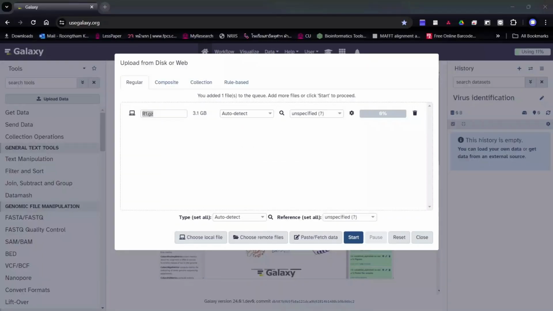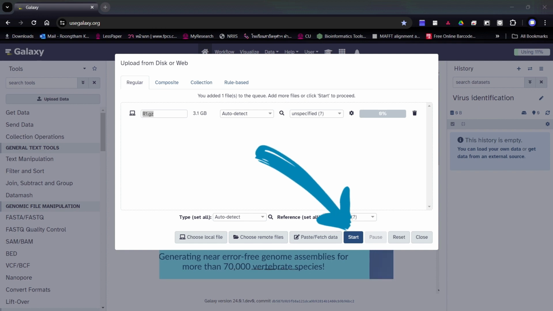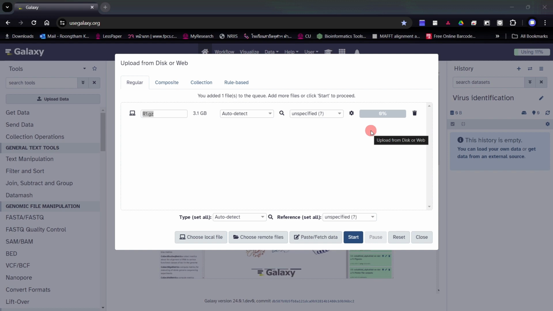After we have selected the file, it will look like this. The selected file will appear in the window. Then click Start to upload the data. It may take some time depending on the size of the file. After it is done, the file will appear in the History section on the right panel.